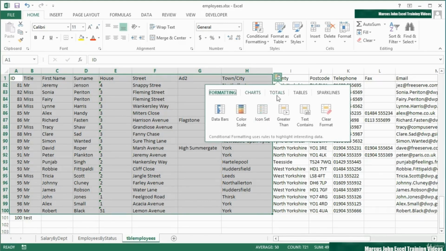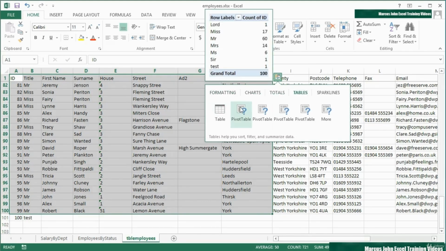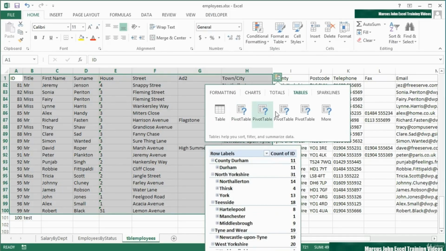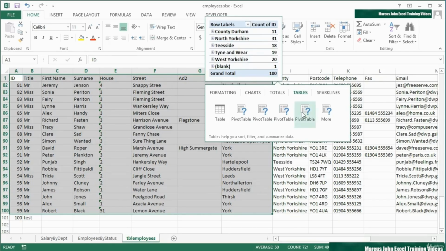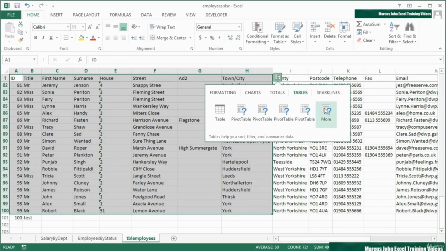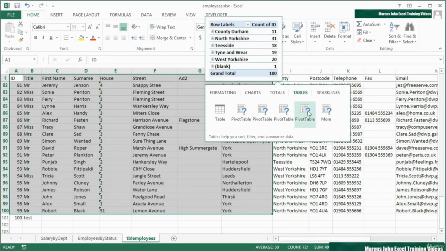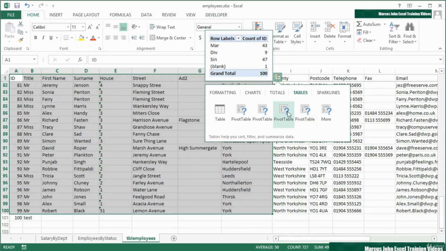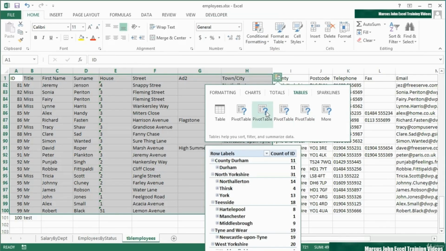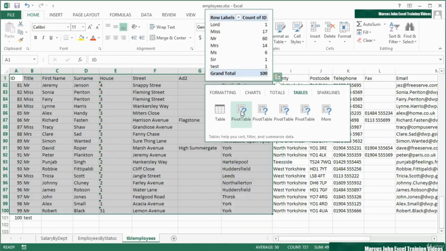from within which we can choose Tables. And then there are a number of our little recommended pivot tables. All you need to do is hover, and you can see it produces each little recommended table as a pop-out until you see the one you like. I like that one, count of ID by county, marital status, breakdown of county and town, or the title count.